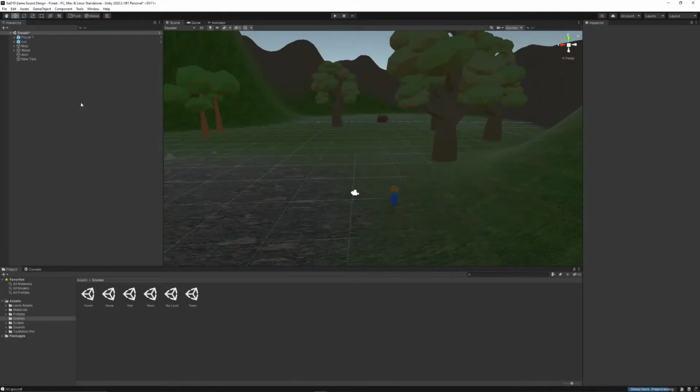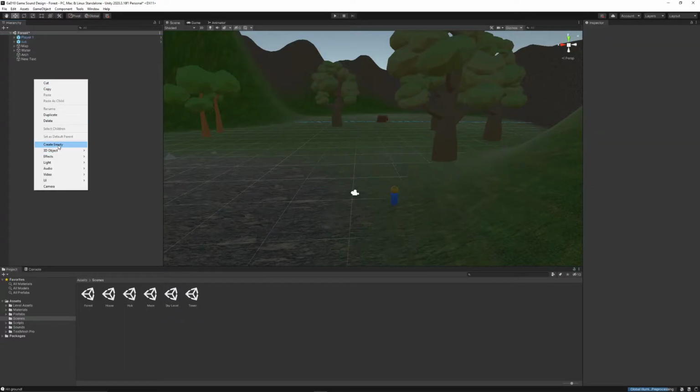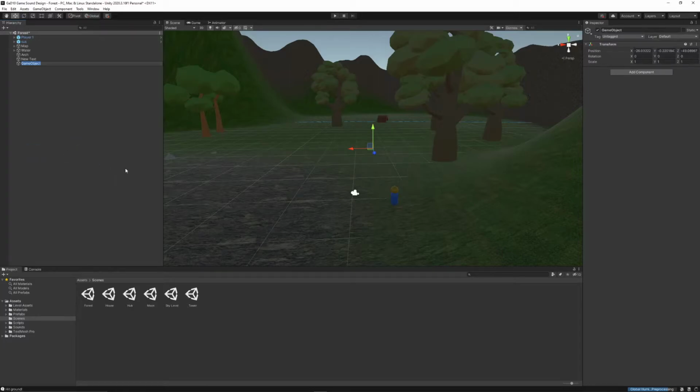No more ambient audio. To create ambient audio, we need to first have something to attach the audio to. Technically, you could attach it to the player, but I always prefer to create my own object in the hierarchy, just so that it's really distinctly its own thing. I'm going to right-click in my hierarchy and choose Create Empty. I'm going to call this Ambient Audio.